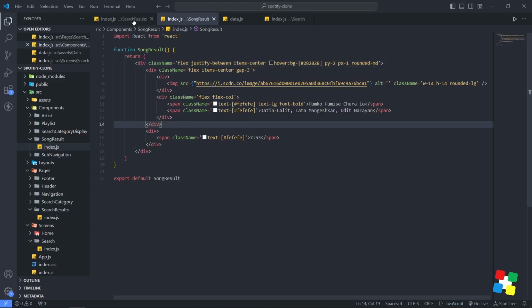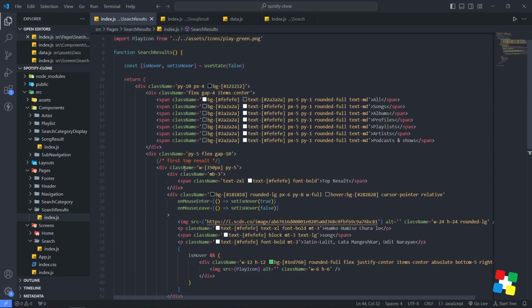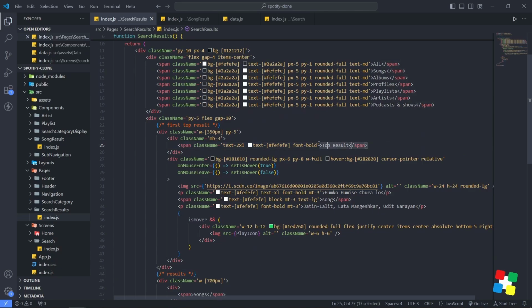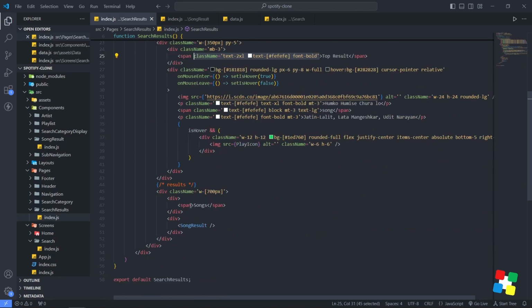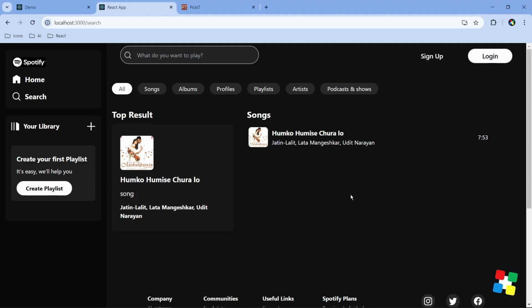Okay, so let me go back, and here we have this particular thing. So for this top result, whatever CSS is there, I'll just copy and paste it. Let's do it for this span, and then for this div we have MD margin bottom this way, and we have this padding Y. The padding Y is only for this. All right. Yeah, now you see it is aligned to this.